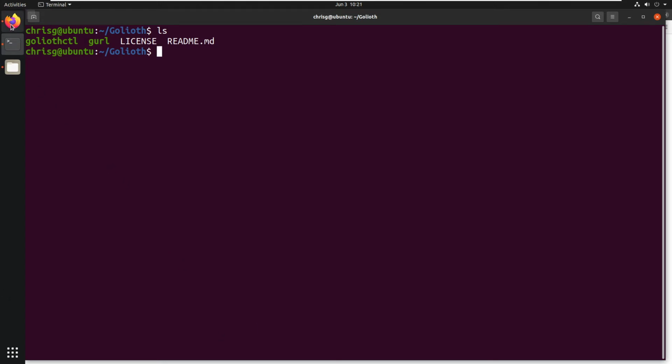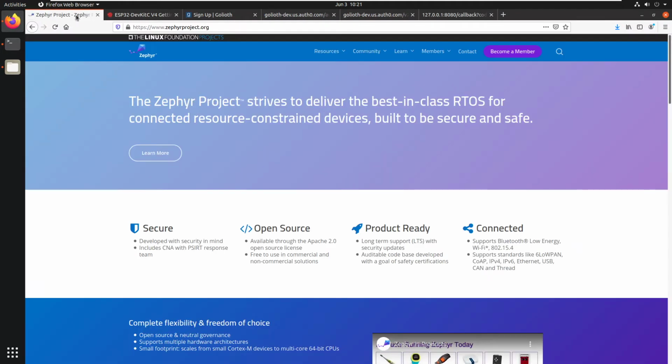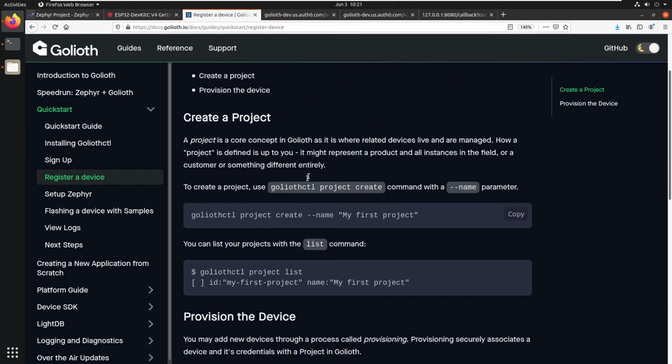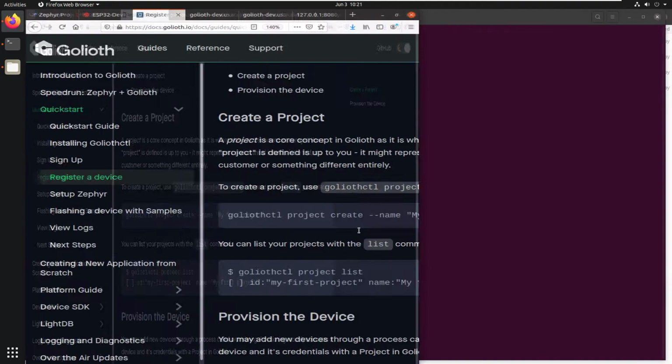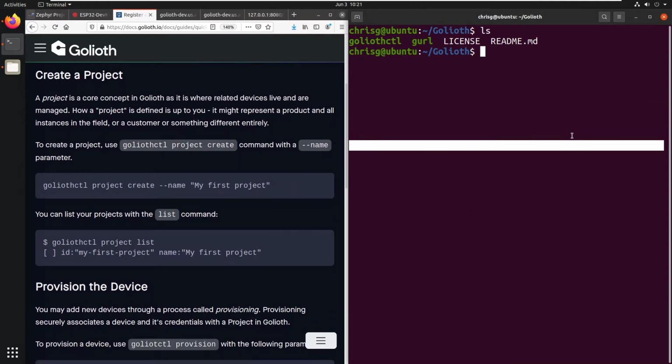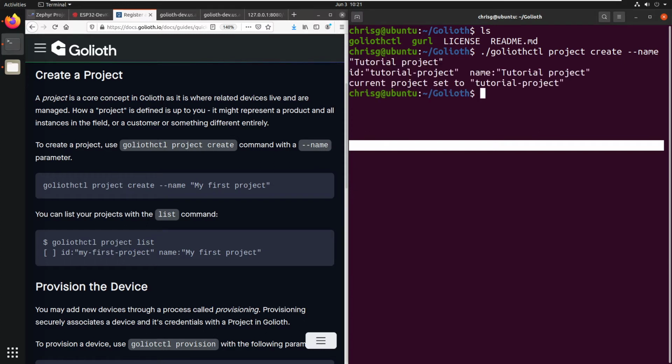And now we're going to add a project, and then we're going to actually add a device here. So first things first, we're going to use this line. Actually, let's go side by side here. We can do ./goliathctl project create, give it a name. This is tutorial project. And now we can see that. We can then, once again, list what's actually in there.